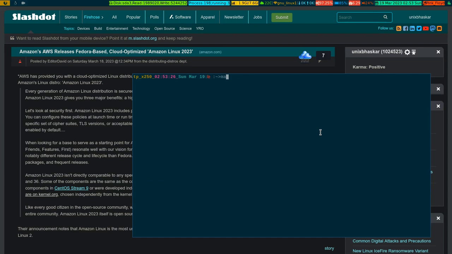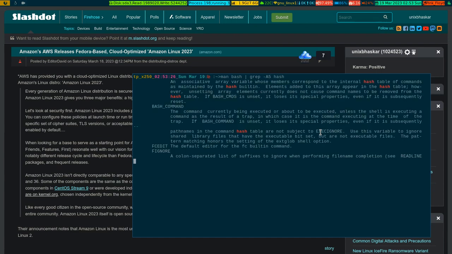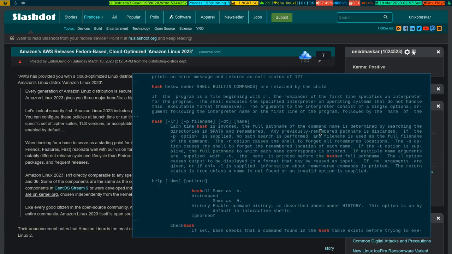So let me try help hash. It will list a lot of stuff, as expected. So you can see it from here. Let me highlight, see. It clearly lists the options, it's just one stanza, and it explains everything.